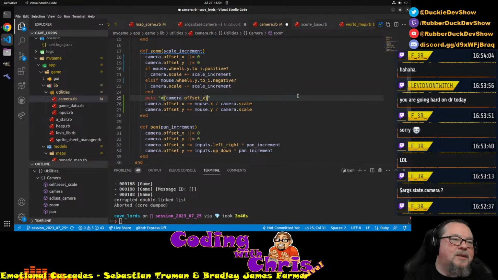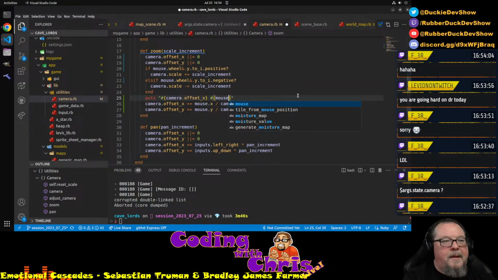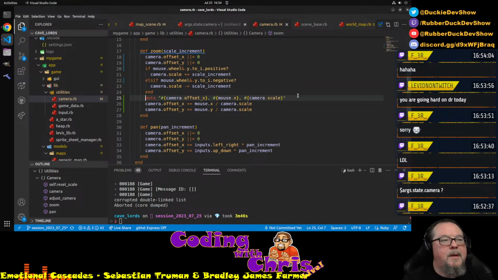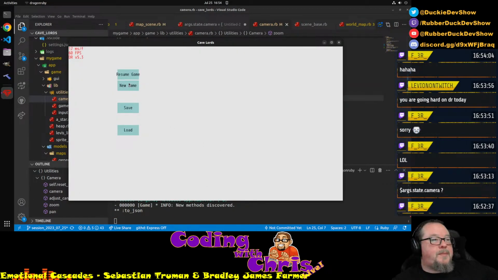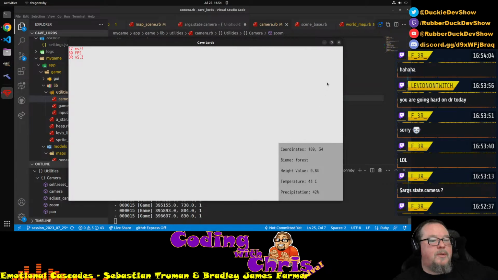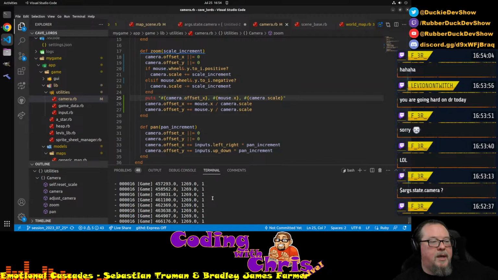All right, so if I get my offset X and I want to have, let's put the mouse X and also the camera scale. I want to see what it is that's getting goofy. Why is it doing Zoom calls all through here? That's not okay. What the hell? Wow.